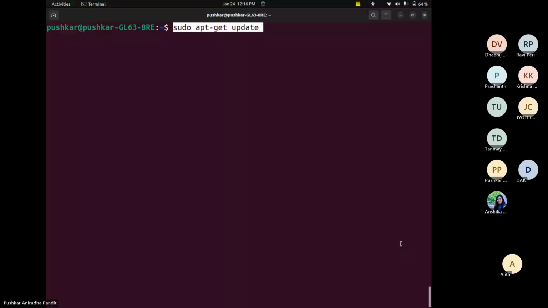This will be copied. Just go to the terminal, shift control, and shift control. We will paste all the stuff and just press enter.